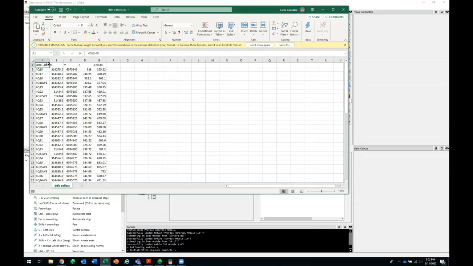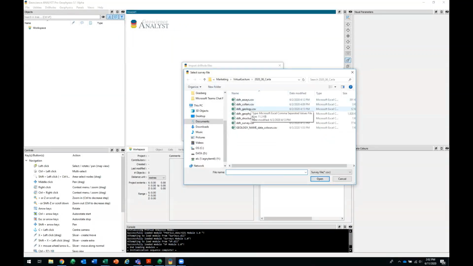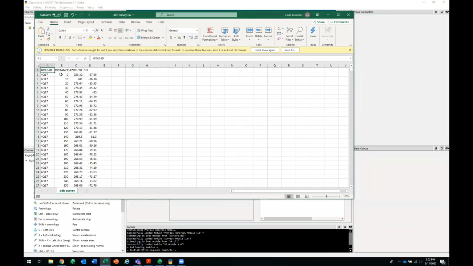It's got a hole ID, an XYZ associated with that hole ID, and an end of hole depth or length. Then we've got our survey file. So I'll go get that one, DDH survey. And that one is a hole ID, a distance down hole, and an azimuth and dip at each distance.